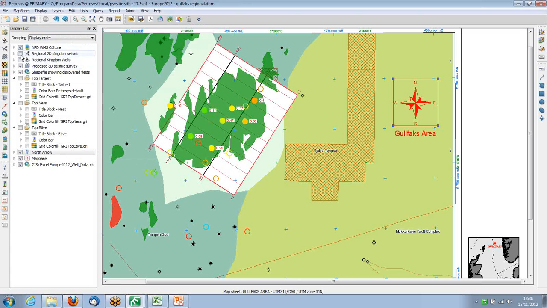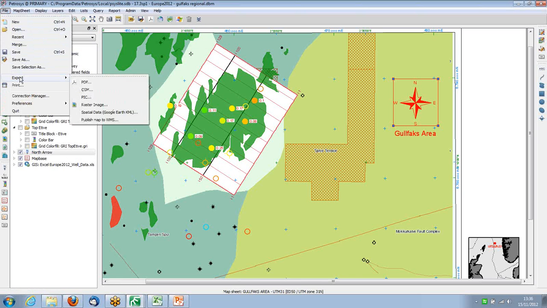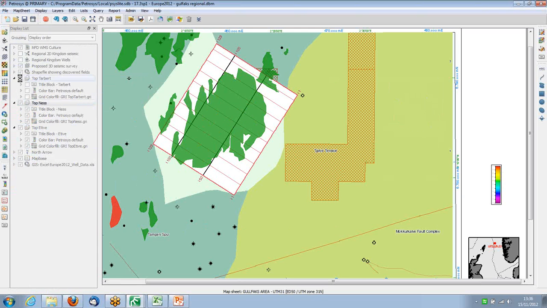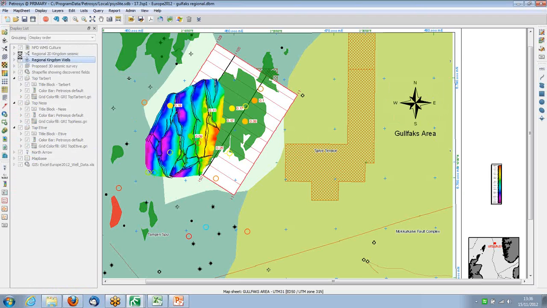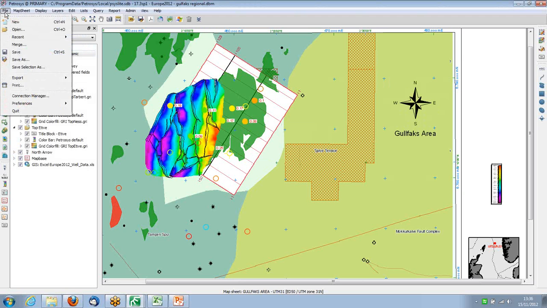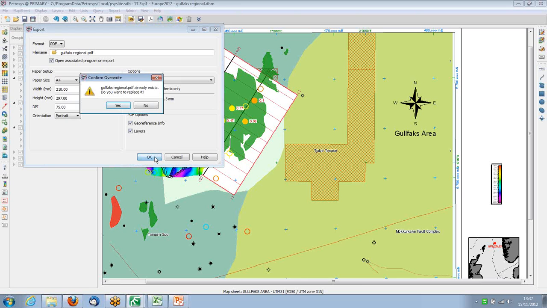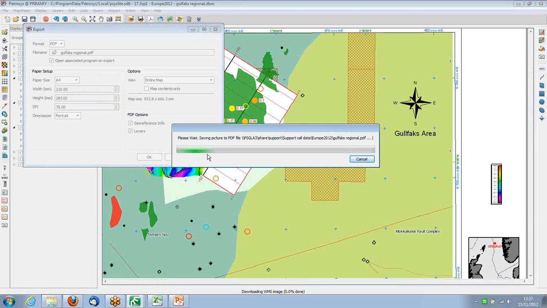Now also under the file export option is the ability to export to geospatial and layered PDFs. If I just turn on some of these groups here, and then I select File Export PDF, you'll see that you have the option to turn on georeference information and layers as well. So if I click OK to that, this is going to create this geospatial and layered PDF.